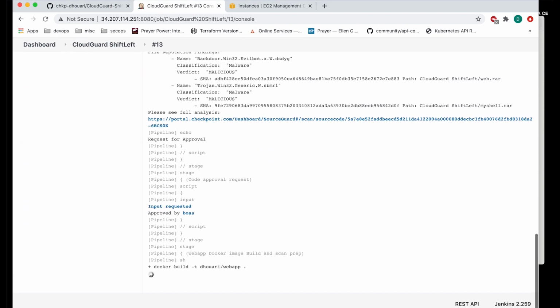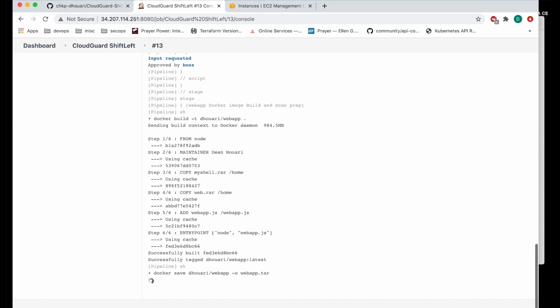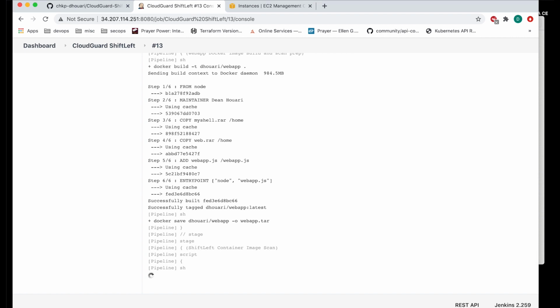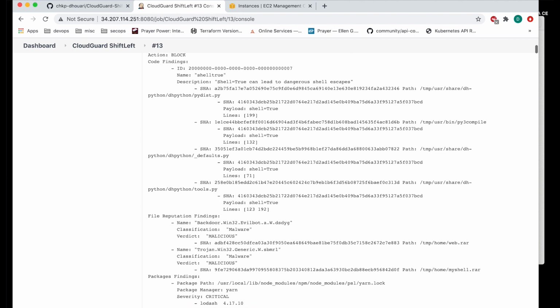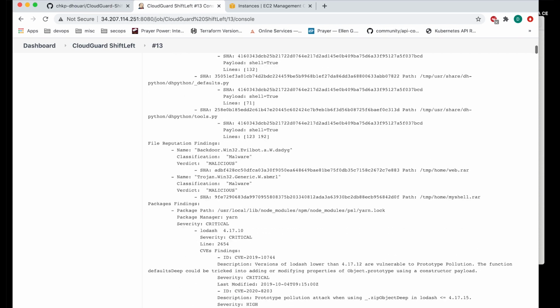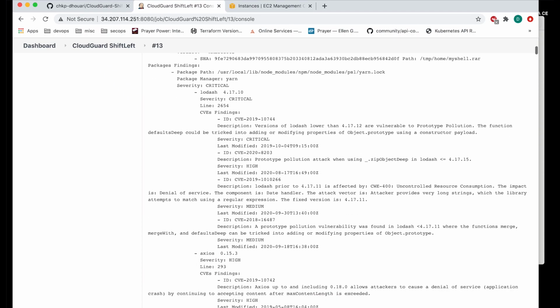before continuing the pipeline. The Docker build will build the container image that is using the web app Node.js source code. ShiftLeft scans the container image, and these are the results. We used a Node.js open source container from Docker Hub, and we injected malware buried very deep into the layers of the container. ShiftLeft found the malware that was in the source code. It also found a lot of CVEs with critical and high severities.